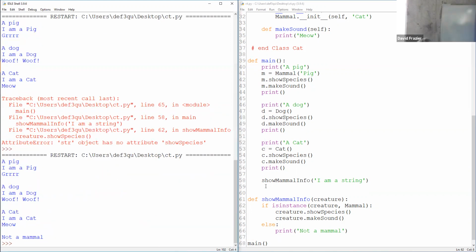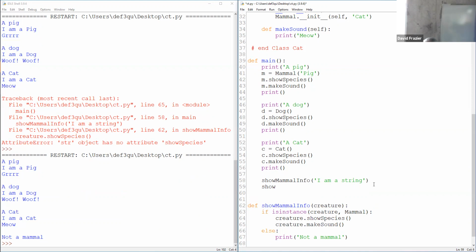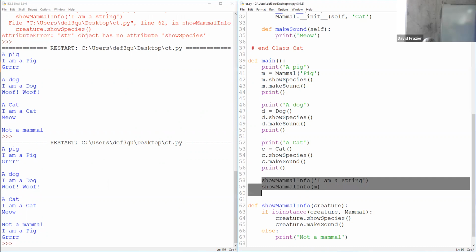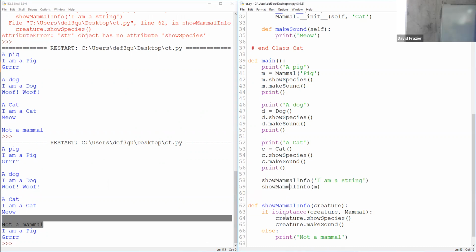So to make sure, you can't just test for the errors, you have to test for what works too. So if I do a show_mammal_info on M, which is of type Mammal, it should work as well. And it does. Remember, M was a pig, so we're good there. Now the first one gave us the correct not a mammal. The second line, so 58 gave us the error, 59 was fine.